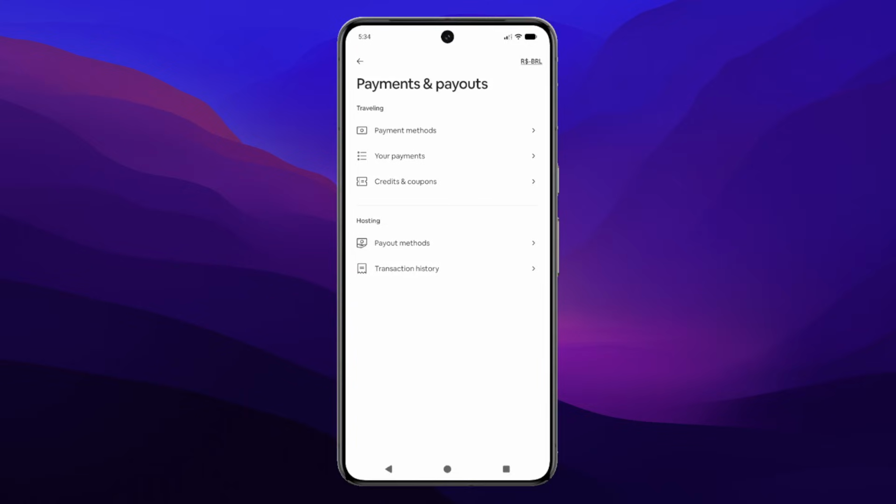And that's it. You've successfully changed your currency from dollars to Brazilian reals on Airbnb, and now all prices will be displayed in your preferred currency.